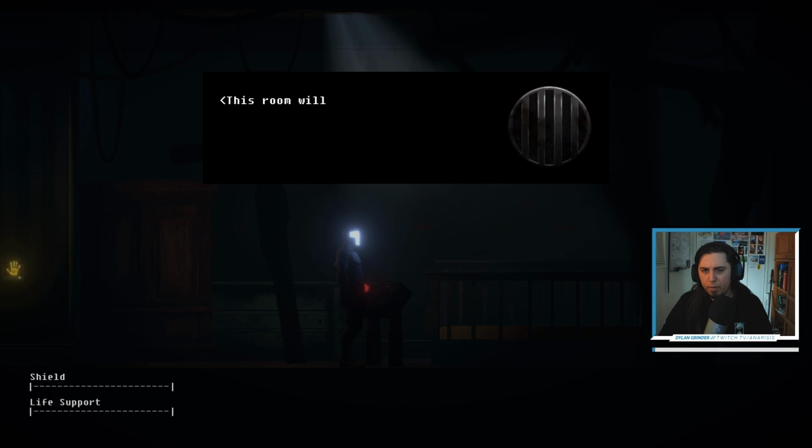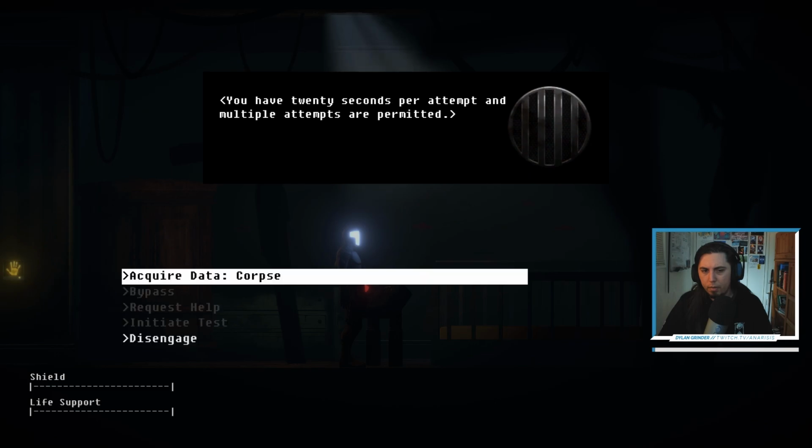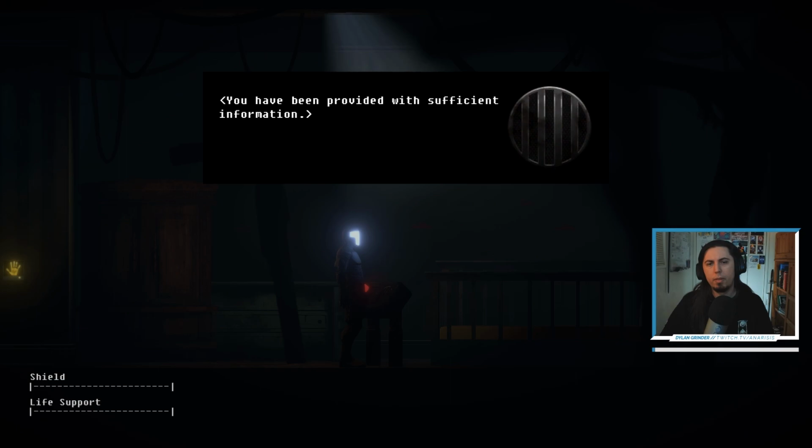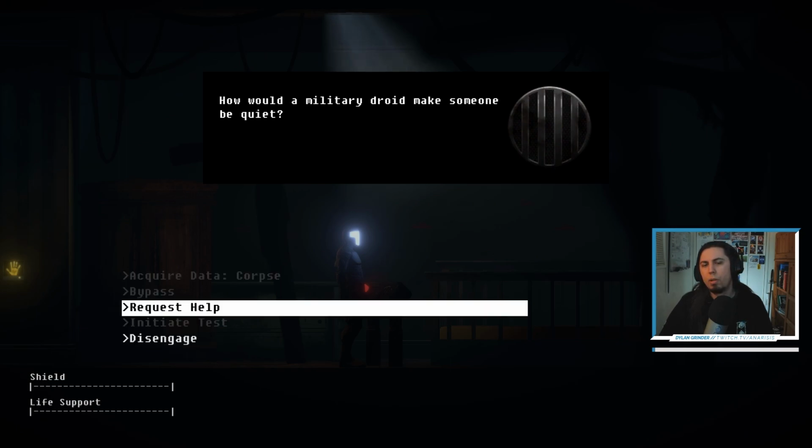Humans should not consider this room an upset. You have 20 seconds per attempt, and Can you have been provided. How would a military droid make someone be quiet?